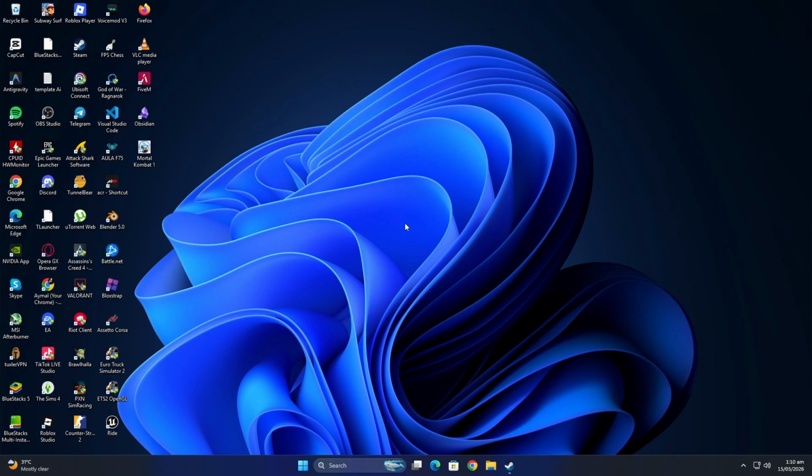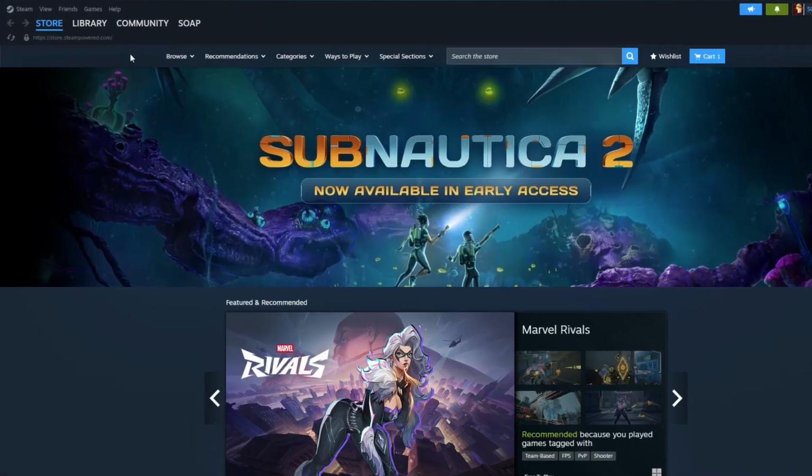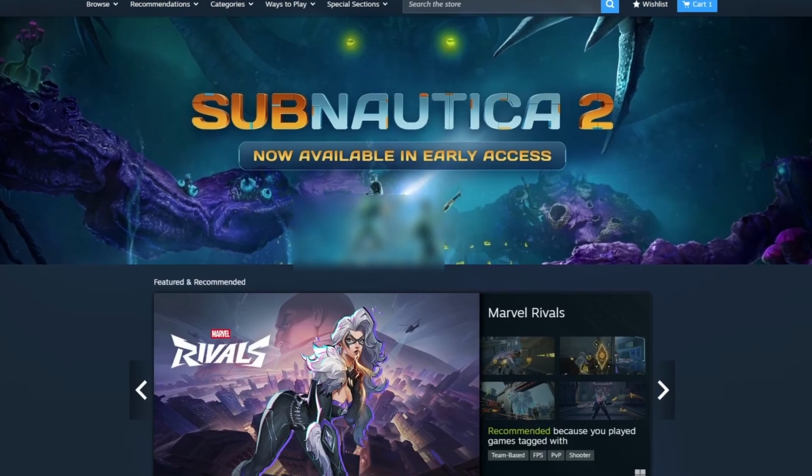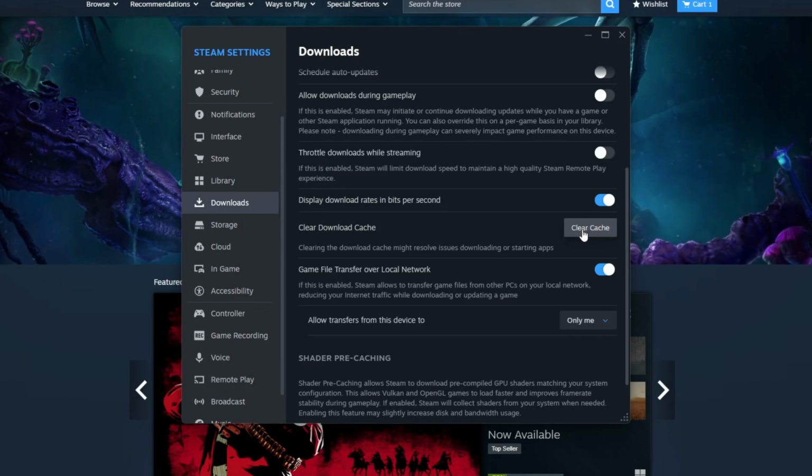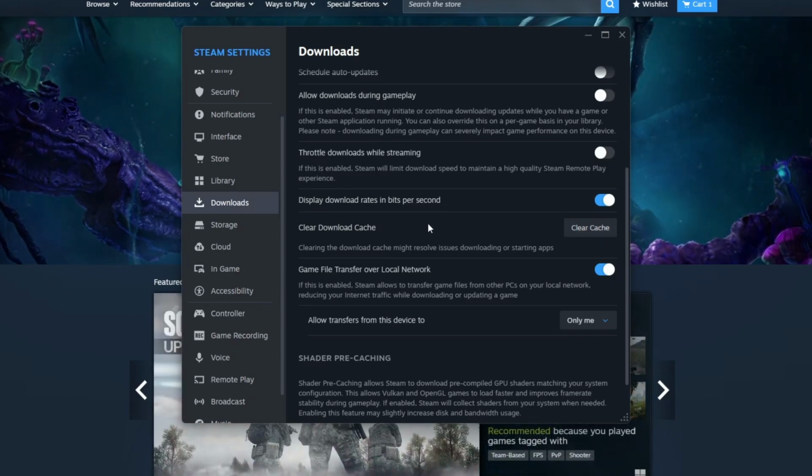Next, clear the Steam download cache. Open Steam and click Steam in the top left corner, then go to Settings, Downloads and select Clear Download Cache. Steam will restart and ask you to sign in again. This removes corrupted temporary download files that may be causing the problem.